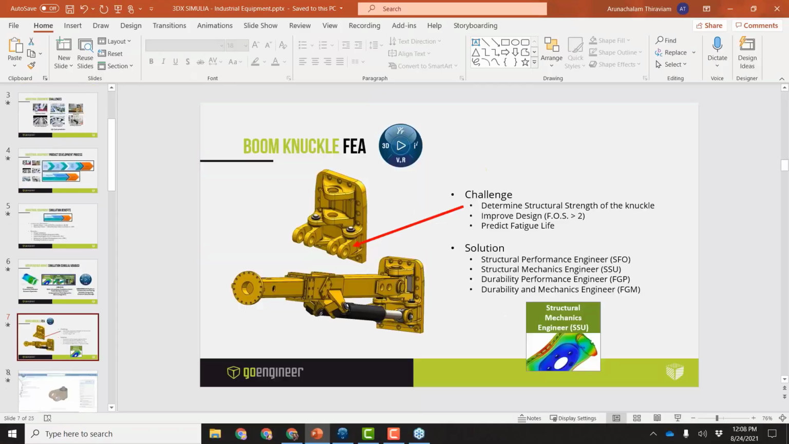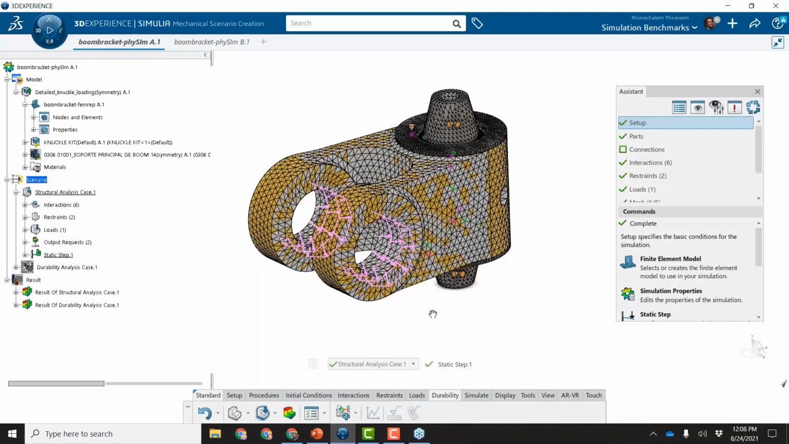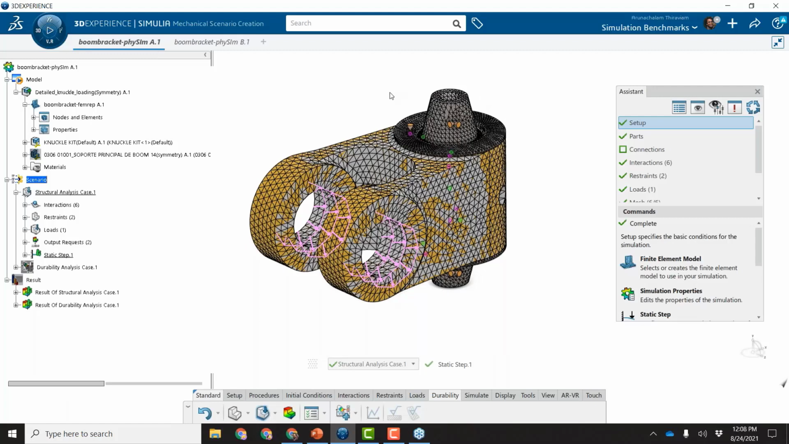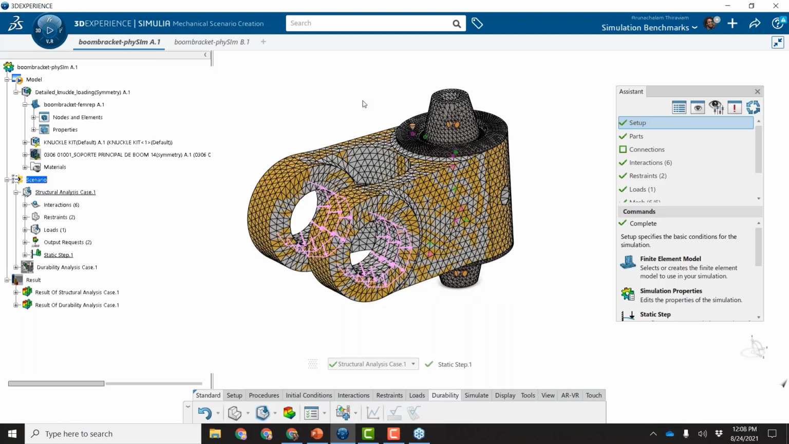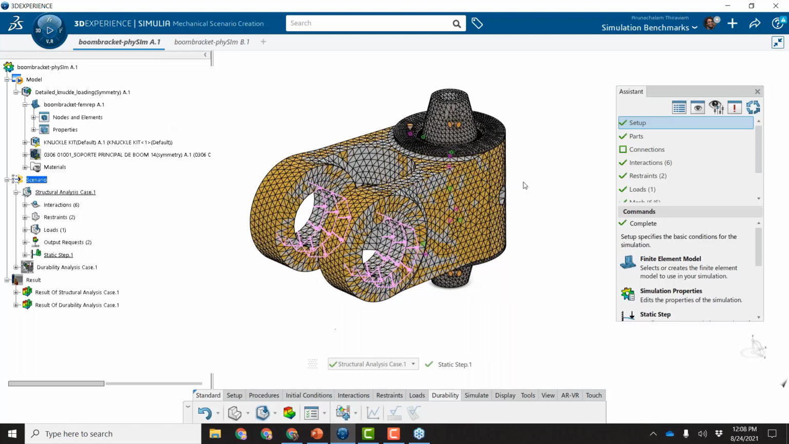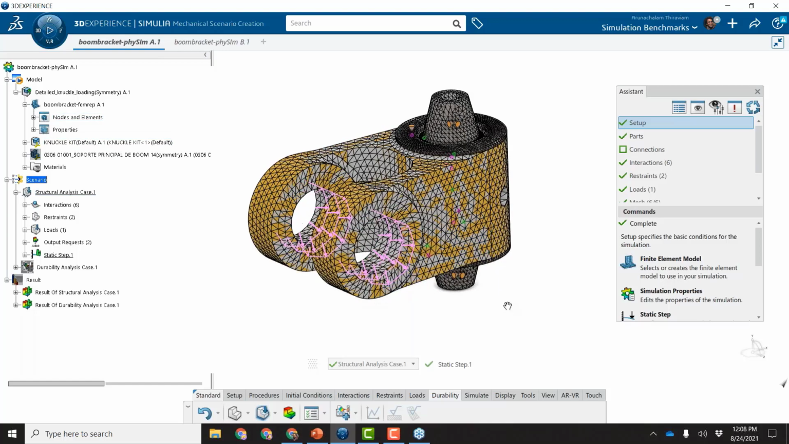Now, let me jump into the UI and show you guys what the user interface for this looks like and how I went about setting up the analysis. So this is the local application, something we'd like to call the native app or the rich app. This is basically what we use to access the Abaqus solver. And right now we are inside a simulation study that I've already set up.